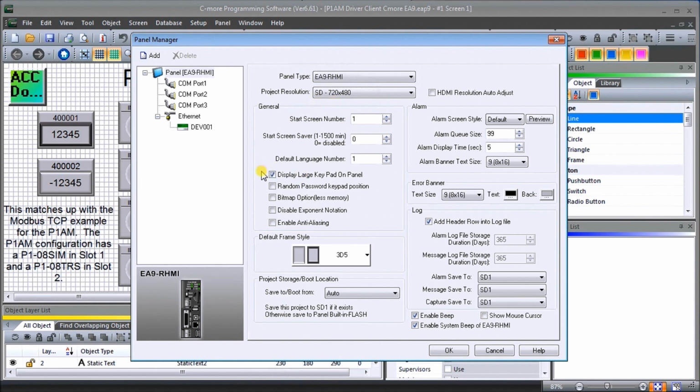Then we clicked on display large keypad on the panel, because when we do remote IO, it's much better to have a large keypad there. And then we've enabled the beep. So that's our settings there.